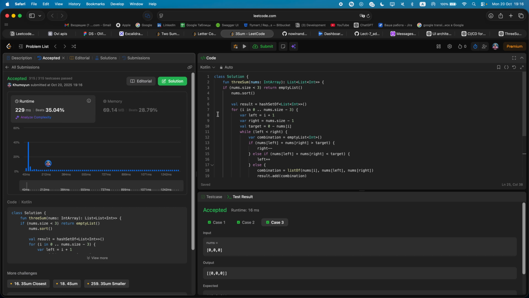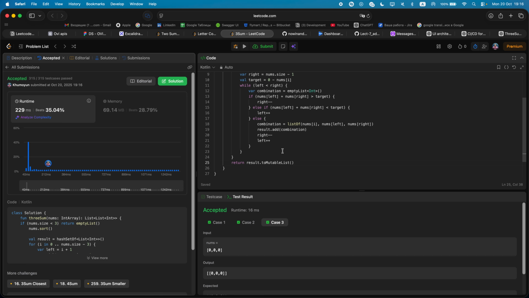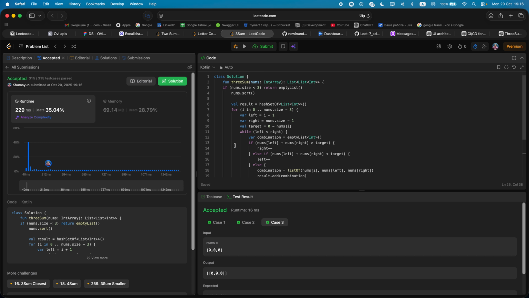If you know how to solve the 2-sum problem, it's easy to solve this, because we've wrapped the solution of 2-sum into one loop. The time complexity of this approach is O(n squared), and space complexity is O(n) because we use a set. It stores n items.